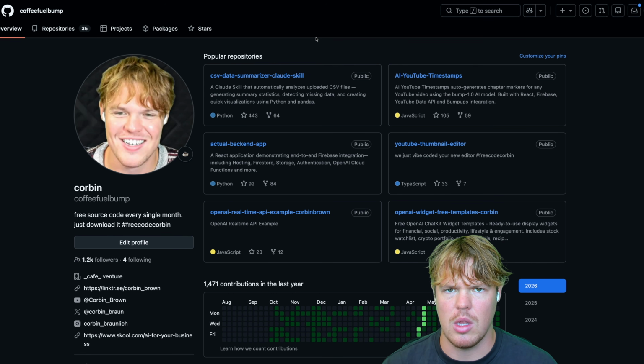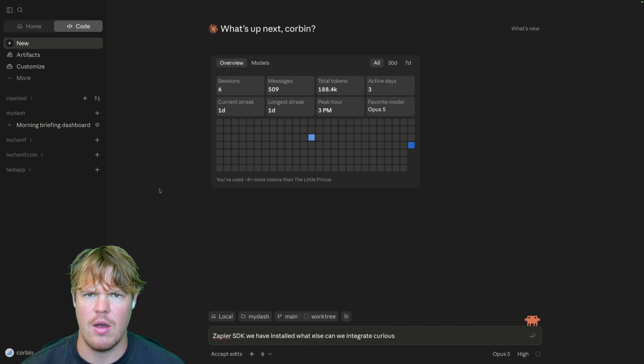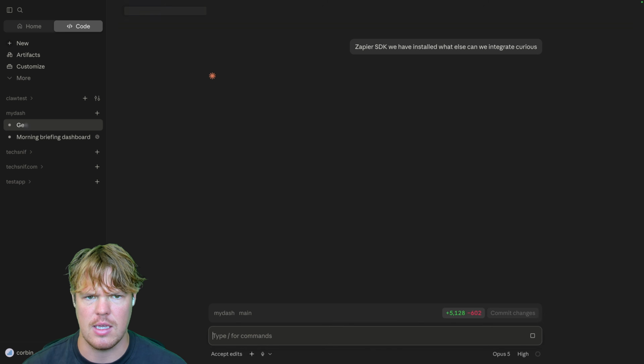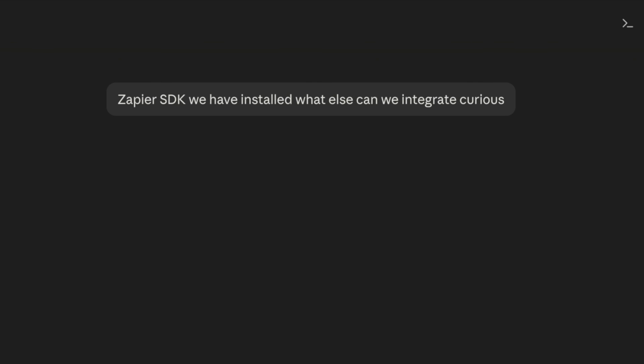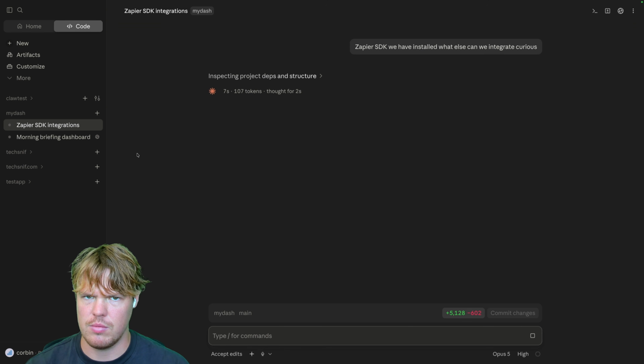I'll leave it in the description down below. It's like in 10 minutes, I show you how to use this. Think of this like having multiple versions of your application and the ability to roll back if the AI code is no good. In addition, now that we have Zapier SDK installed, I can start a new chat by hitting the plus here and see what else it can integrate with by simply asking, Zapier SDK installed, what else can we integrate with? And it should give me a list here, which is also another unlock.